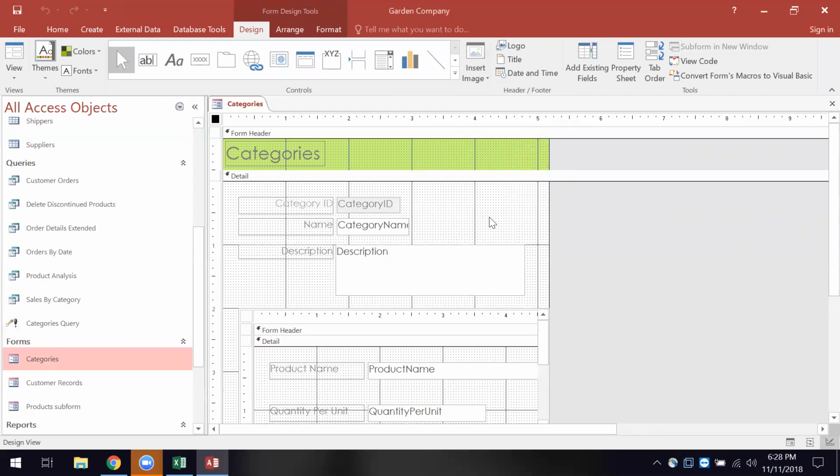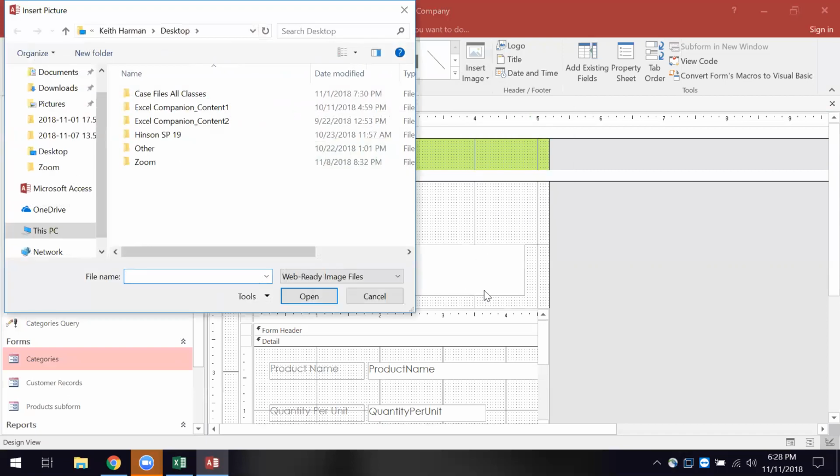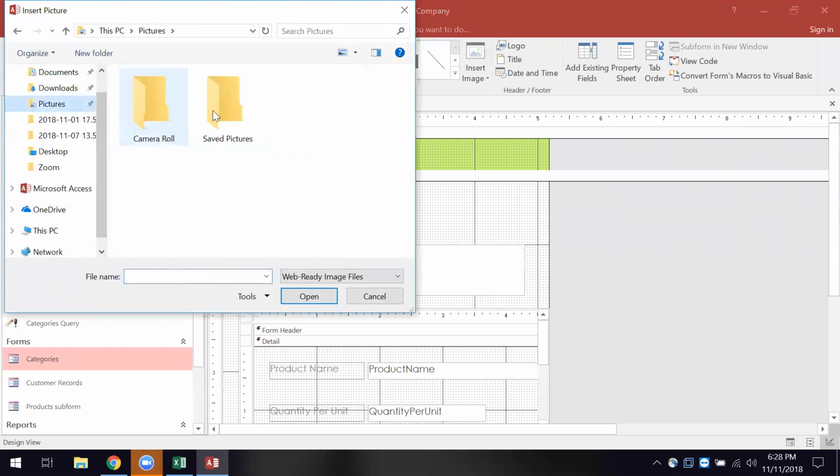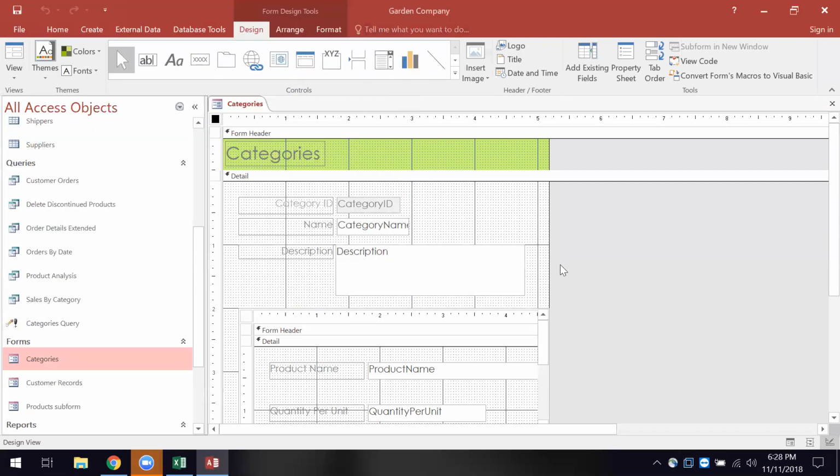And I want to browse for an image. I don't care if it's the hydrangea. Let's get some pictures. I don't have any camera pictures that are saved. Well, if you had some pictures to put in a logo, or you wanted to put in your puppy, anything like that, you can do it.